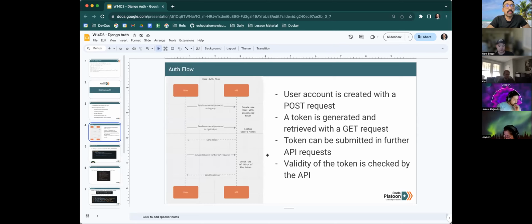The basic auth flow is a user account is created with a post request. A token is then generated and retrieved with a GET request. Your token can be submitted in further API requests, and the validity of the token is checked by the API.